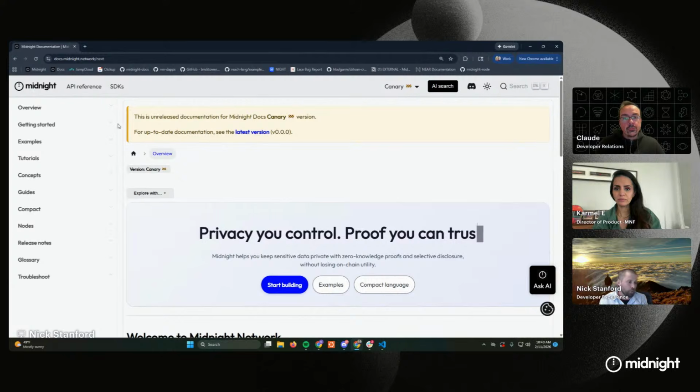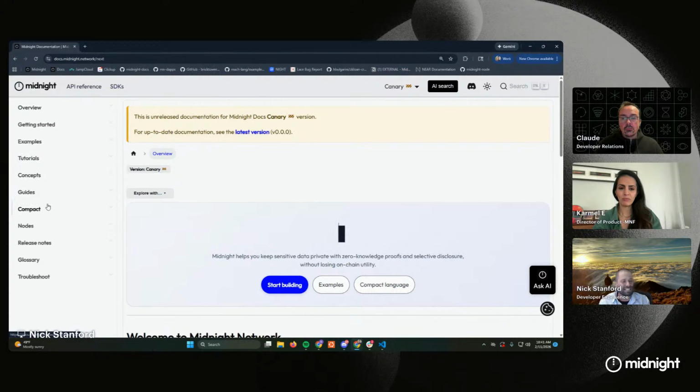Now, once you feel a little bit more comfortable with how to write dApps in the Midnight ecosystem, maybe then you're starting to consider what are the concepts and what are the low-level details around a specific thing that I need help with. At that point, you'll start to go past the onboarding section and into the concepts and guides and the details about the Compact language itself.